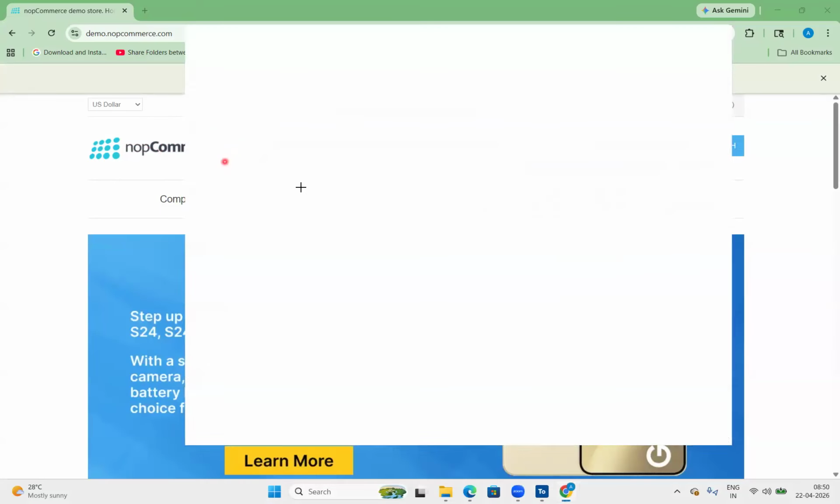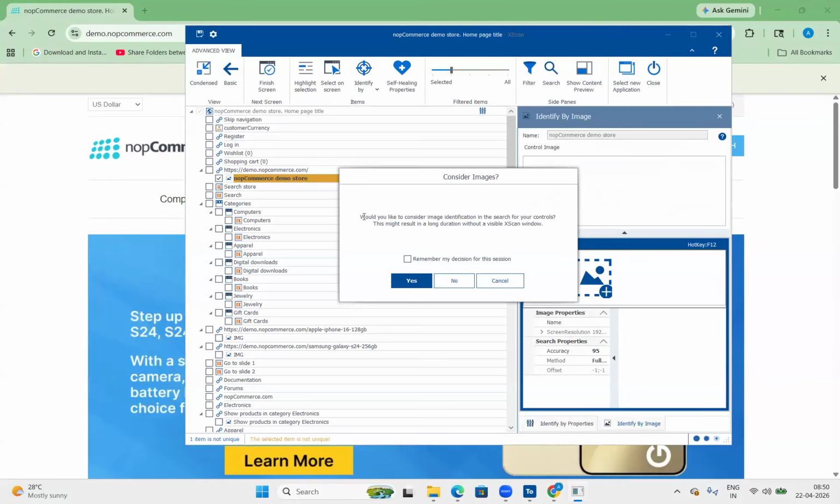Just scan here. Once you drag and drop here, directly it shows you a pop-up window. What exactly does it mean? Whenever you are working with image identification, it takes a long time, more than the expected time. So that is the reason this pop-up is populated: would you like to consider image identification to search the controls? If we click on yes, what happens? It takes a long duration without a visible scanning window. So at the backend level, the scanning window is not visible to us, and without the visible scanning window it takes a long time.